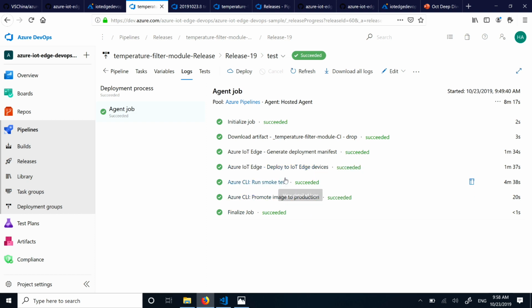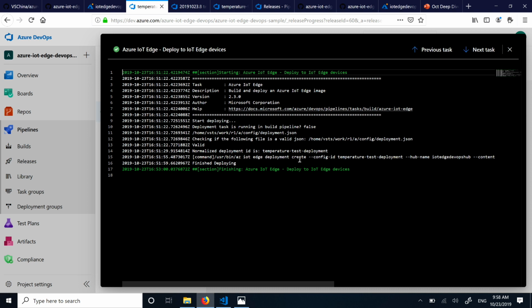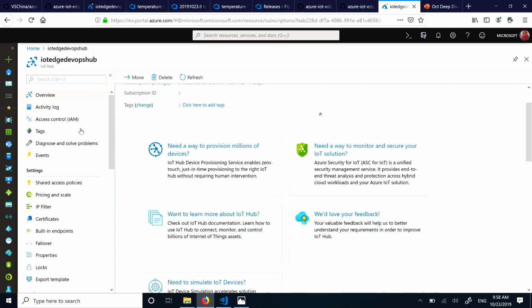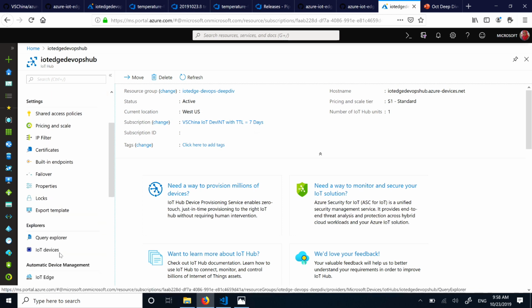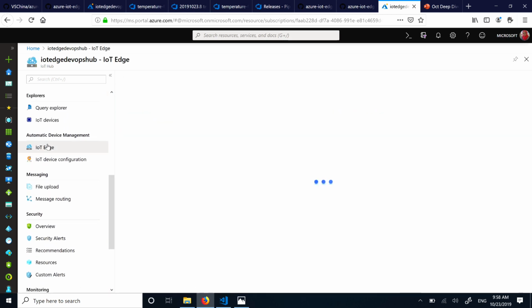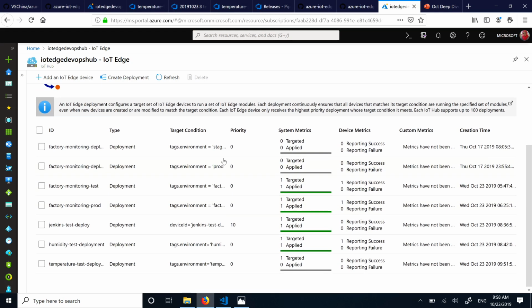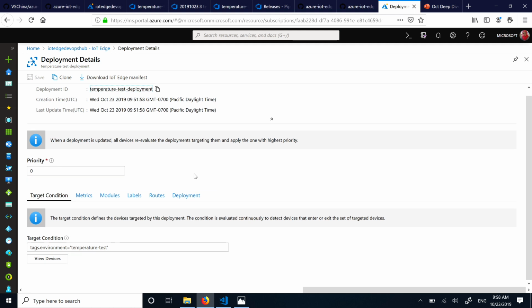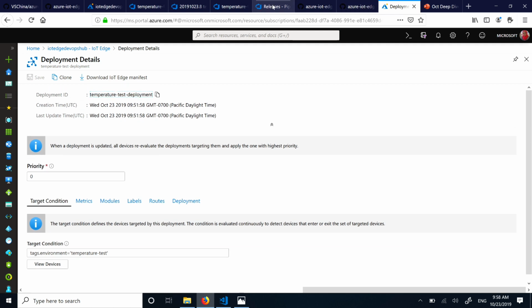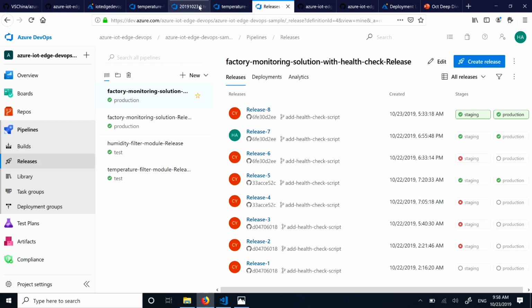Yes. So let's check here for the deploy IoT Edge task. This is the deployment ID that we generated, temperature test deployment. Let's go to the IoT hub that we are using. Scroll down a little bit to IoT Edge and check the deployments. So this is the temperature test deployment that we have generated in here.